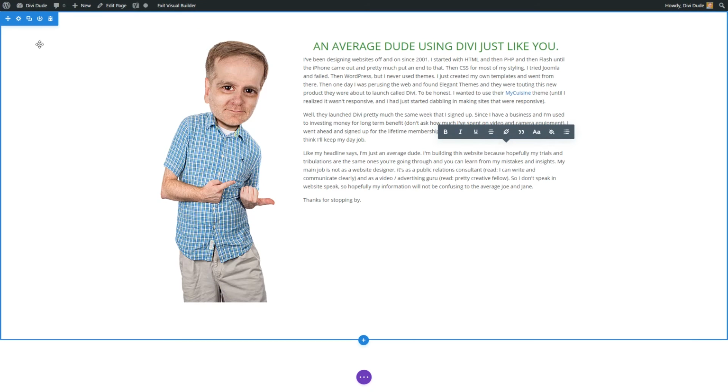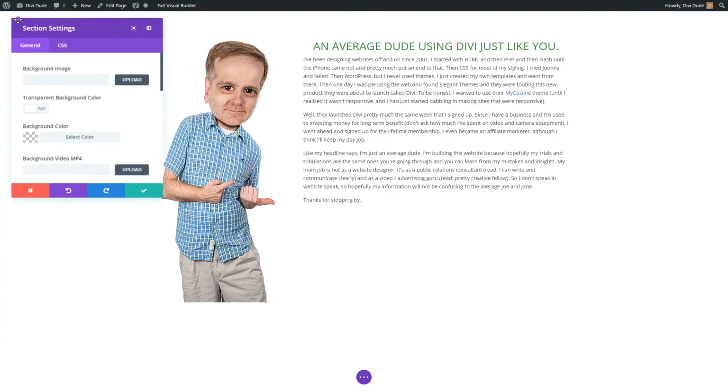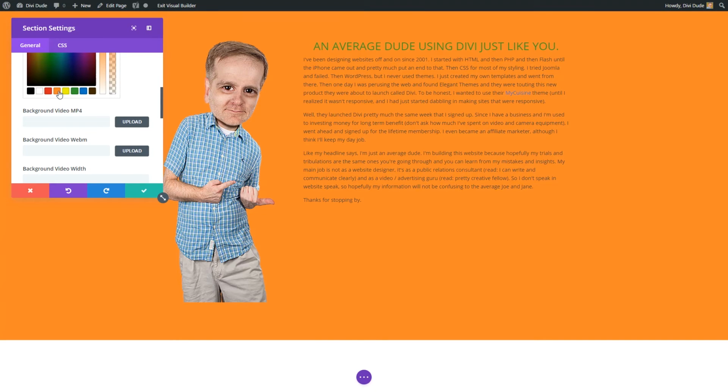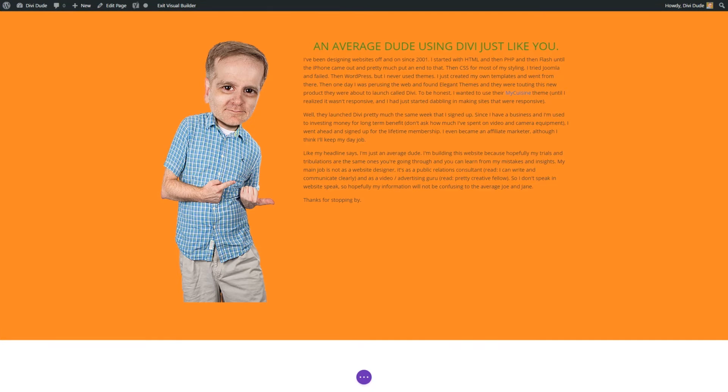And the other thing I want to do, I want to make my background orange. So let's go up here to the section. So you saw I hit the section, I hit that gear icon. Select color. Again, I've already put my custom orange in here. Now, in another video, I'm actually going to make this a gradient. But for now, we're just going to use this as a solid orange. I don't want to make this video too long. So that's looking pretty good. So we're going to go ahead and save that.